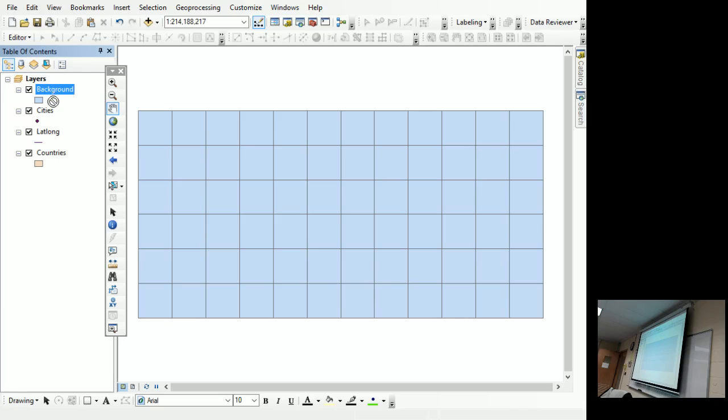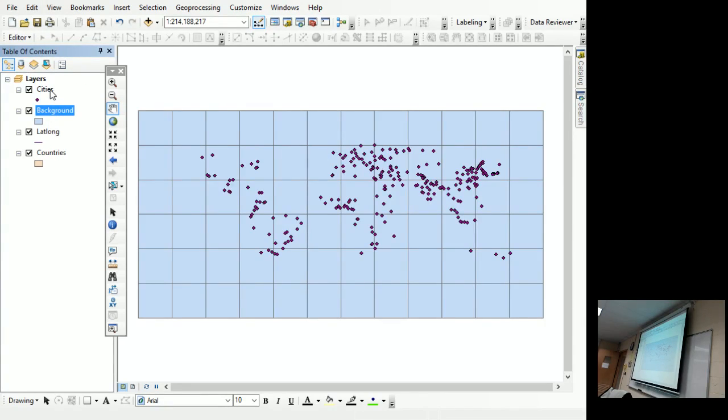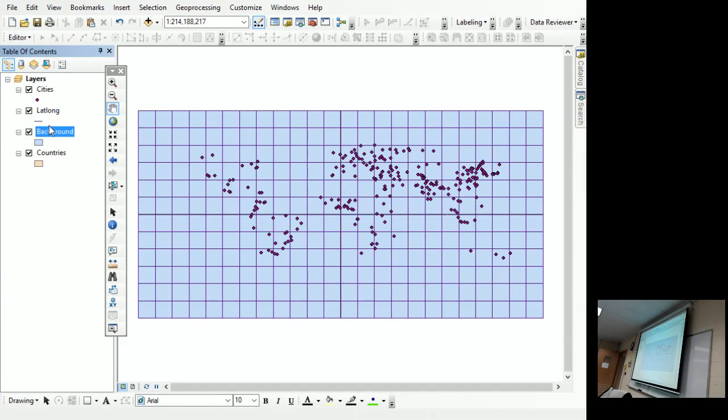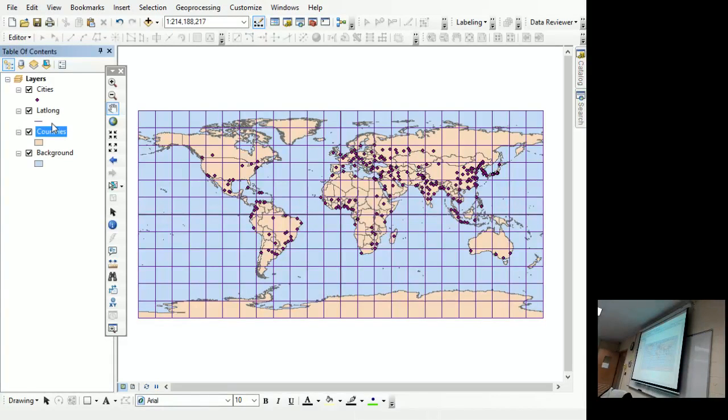Remember, there's a hierarchy: the program draws the first one, then the second one, and the third one, and then the fourth one. You always want to have the points on top. The program should do it for you. Points on top, lines second, polygons below. Notice as I drag background underneath, lat long pops up, cities pop up. Notice you can't see countries, but if I move countries above background, countries now shows up.